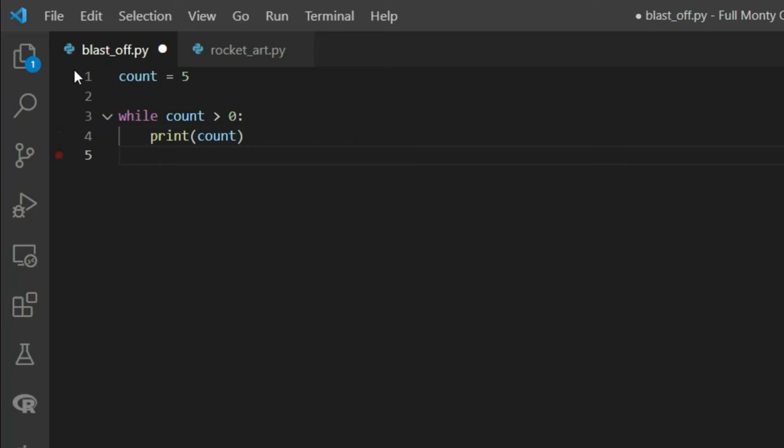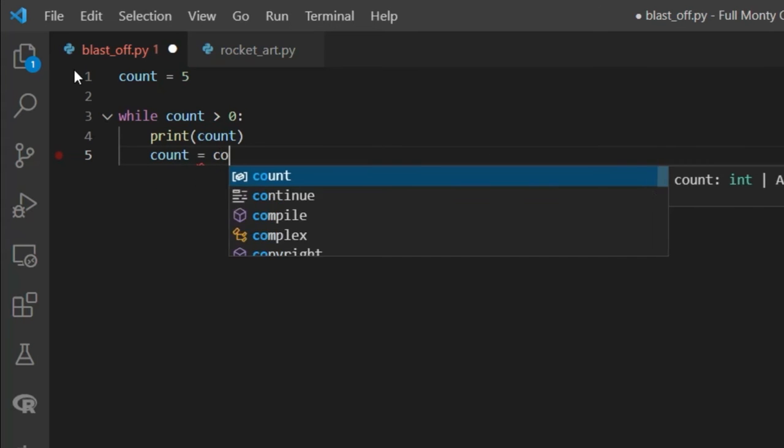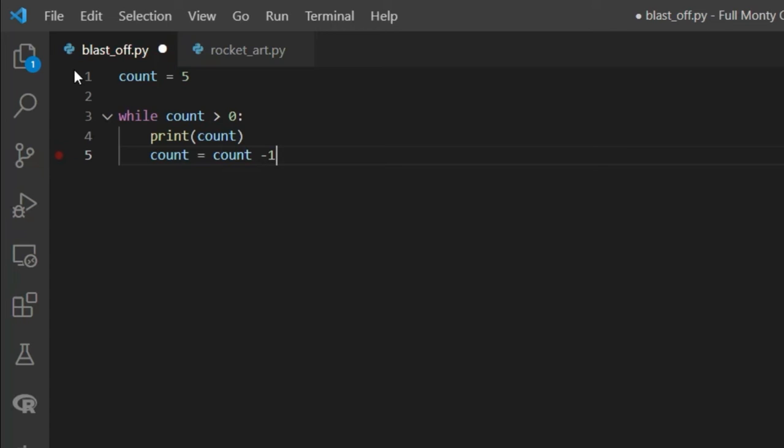Now, in order to end the loop, we have to decrement the variable, or else we'll have an infinite loop that will just go on and display 5 forever because of how we have this condition set. In order to decrement this, which we can do in multiple ways, we can set count to equal count minus 1. Now what this does is it will minus 1 from the count each time it loops through, and this will end the loop once it hits 0.